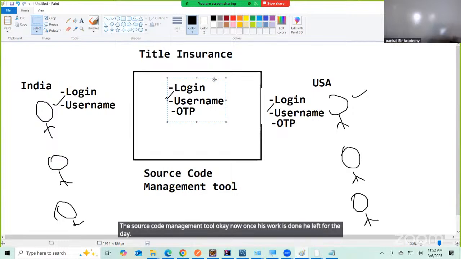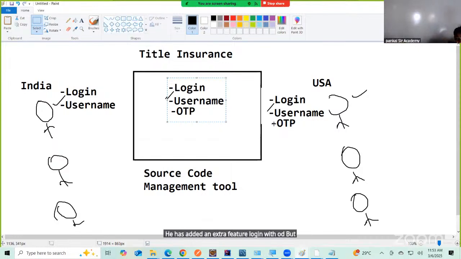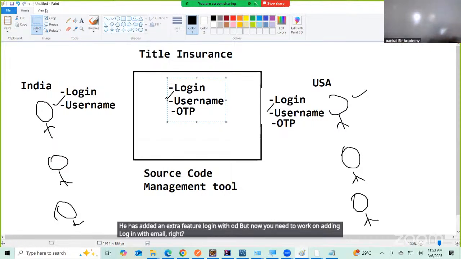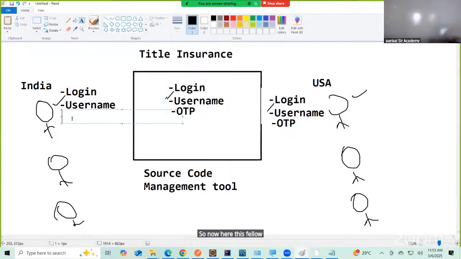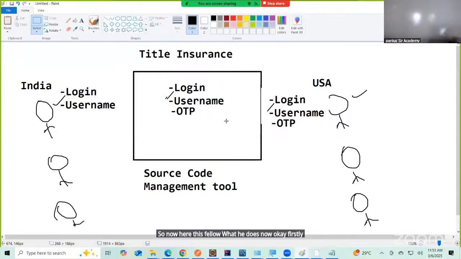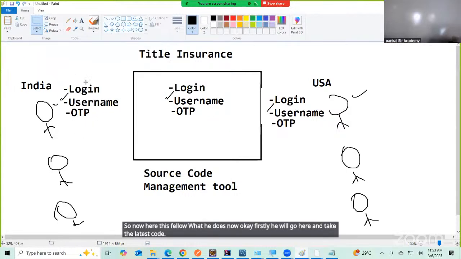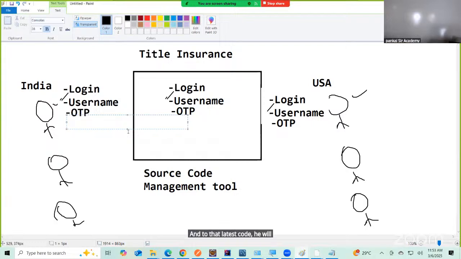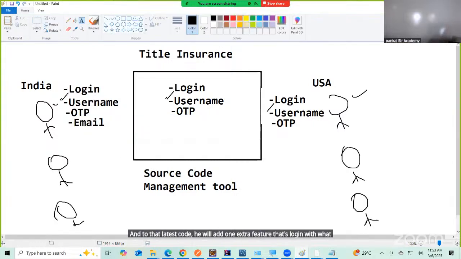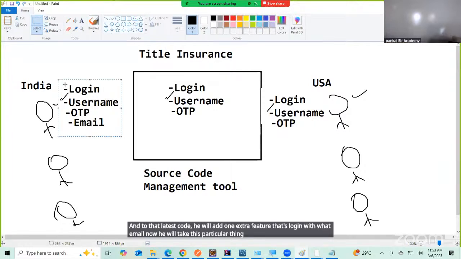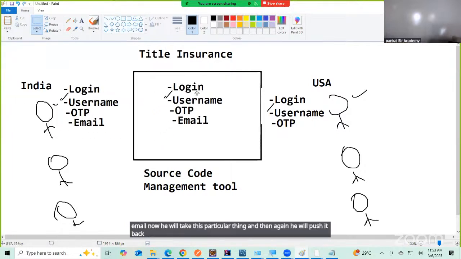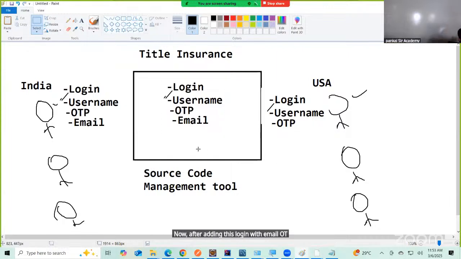Next day, again, this employee comes from India. And now I'm telling, look, one of the developers in US, Mr. Smith, has added an extra feature, login with OTP. But now you need to work on adding login with email, right? So now this fellow firstly goes here and takes the latest code. And to that latest code, he will add one extra feature, login with email. Now, he will take this and push it back to the source code management tool.